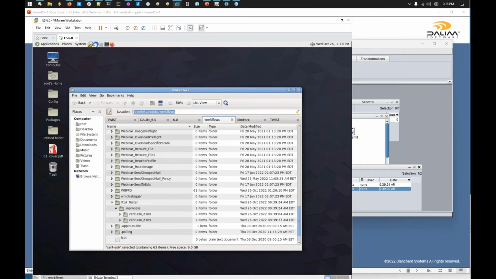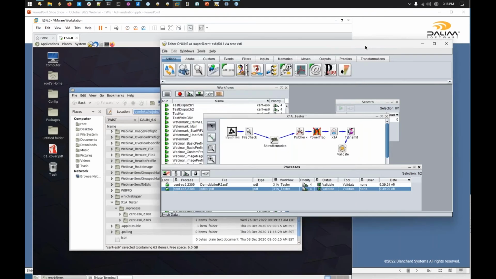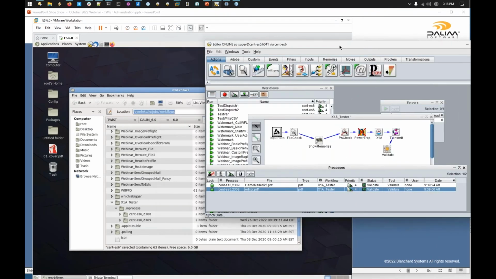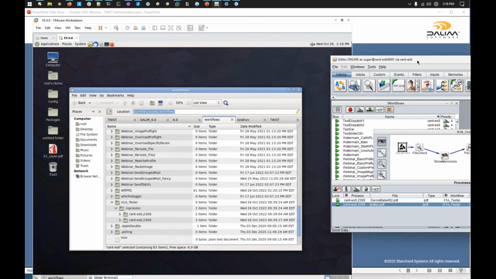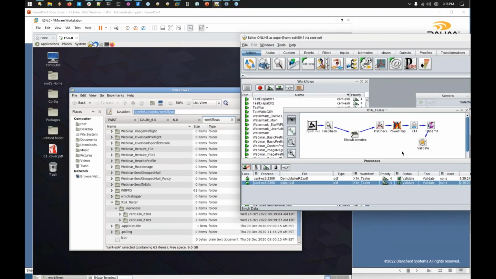And if you open that up, you'll see different folders in there for each of the individual processes that's running through your workflows. I just stuck a validate at the end of my workflow so these files would hang in TWiST so you could see it. When the workflow finishes, that folder does get removed. But you can see I got my two processes, 2308 and 2309.